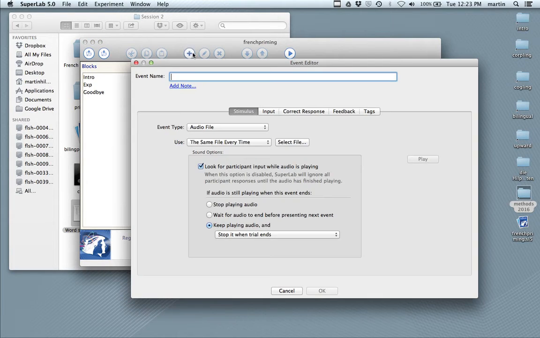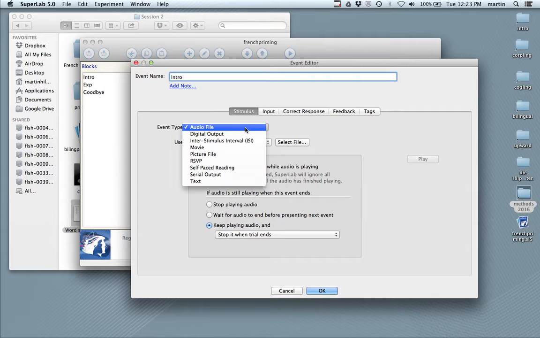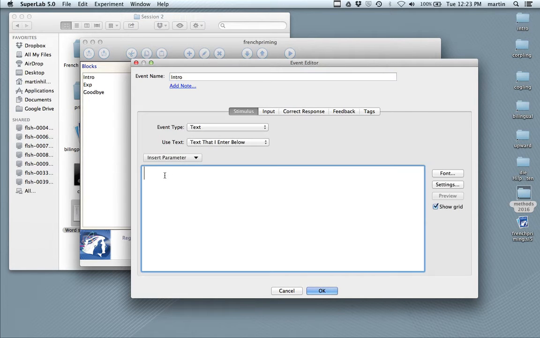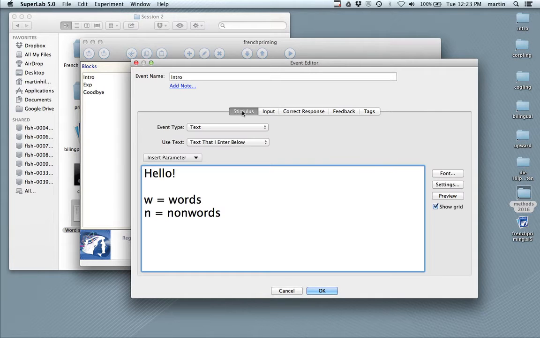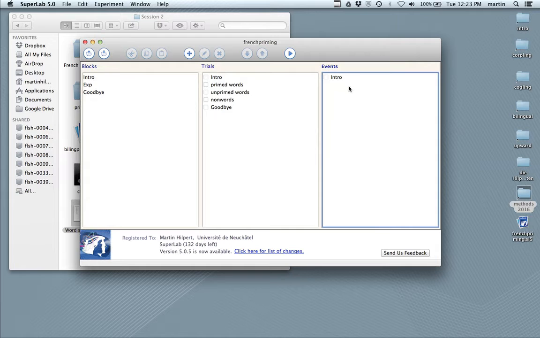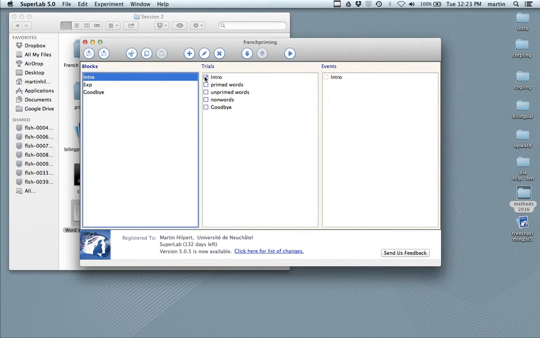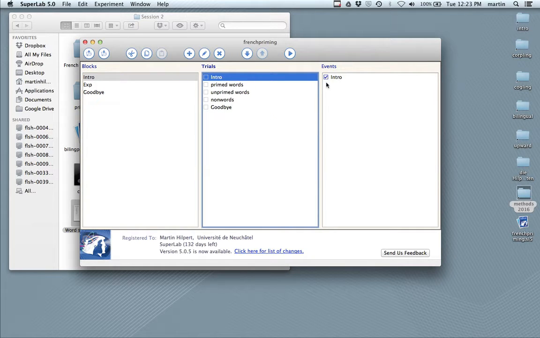Okay, in the events, we have the intro event, and we might as well do that right away. Hello. I'm going to make this short, right? So, W for words, N for non-words, and you can elaborate on this and make it nice in your own version. As far as input, after any response from the participant, this event is over. Okay, then for the primed words. Well, let's first of all connect the different intro events with one another. So now the intro trial is connected with the intro event. The intro block is connected with the intro trial.